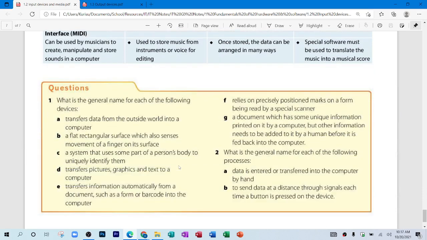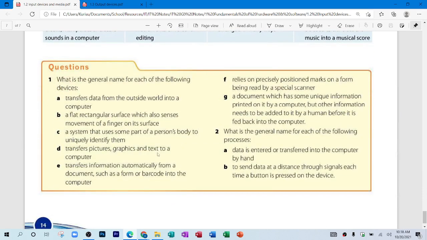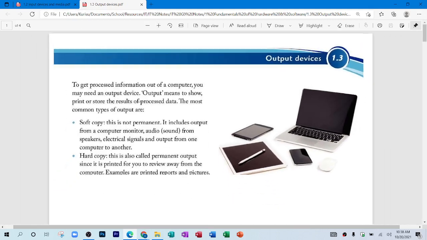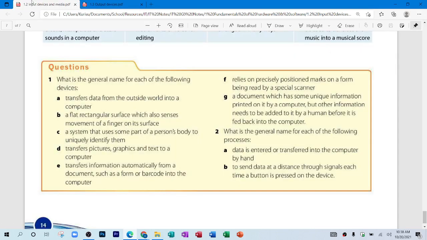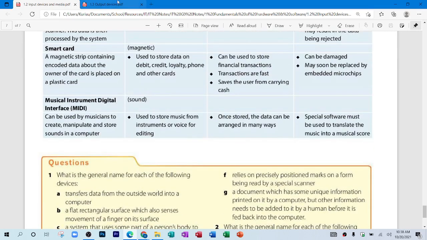Remember, these questions are in a Google form. All of you should have completed it by now on your Google Classroom. Today we're going to be starting chapter 1.3. Does anyone have any questions or comments before we start?